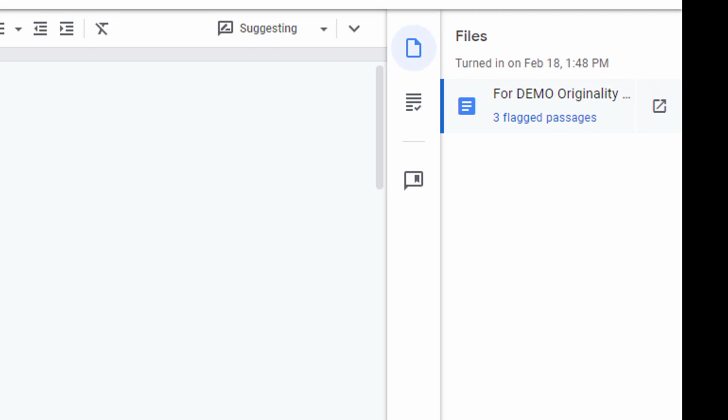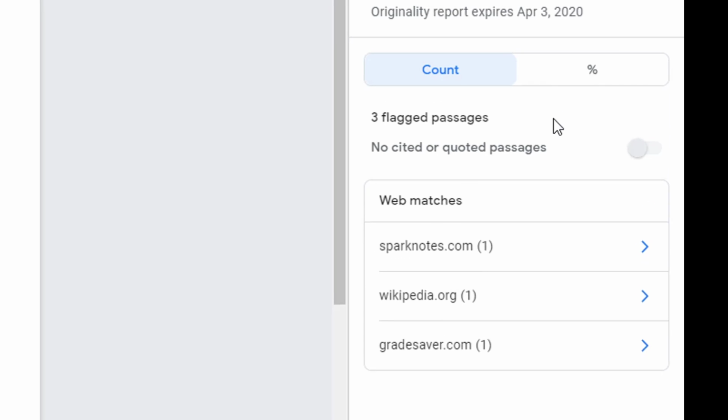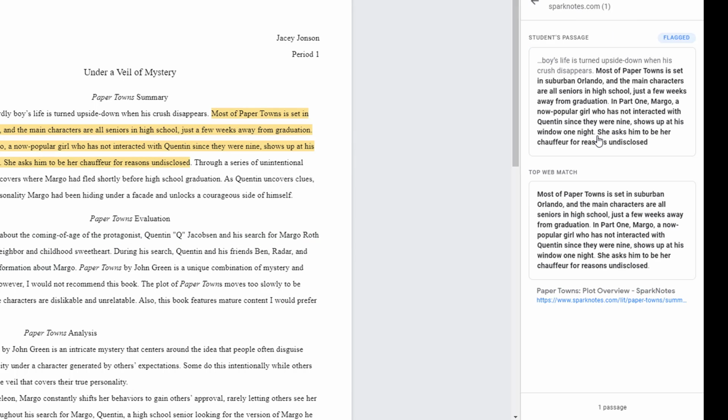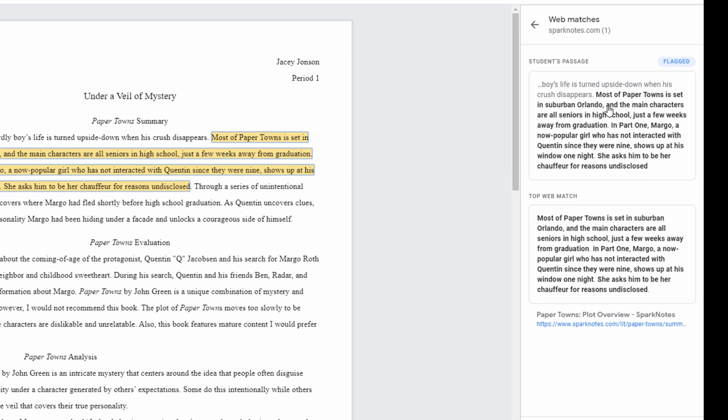The number of flagged passages is shown right here, so in many cases, you may not need to click open the full originality report if this is 0, since flagged passages do not include direct quotes. When you do click on the originality report, the information, like the student view, includes a count and percentage of flagged passages, quoted passages, and where the flagged passages matched online, with comparisons and links directly to those pages on the web. Google Classroom's Originality database currently includes items public on the web.